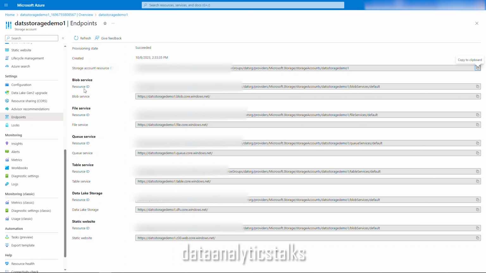How do you access a blob in this storage account? So I mentioned, say, dadstoragedemo1.blob.core.windows.net. To access the files, we have dadstoragedemo1.file.core.windows.net. If it is queue, we have queue.core.windows.net. If it is a table, it is table.core.windows.net. And for Data Lake storage, it will say dfs.core.windows.net. And for static website, you can connect to web.core.windows.net. For the exams, you will have to remember some of the endpoints.